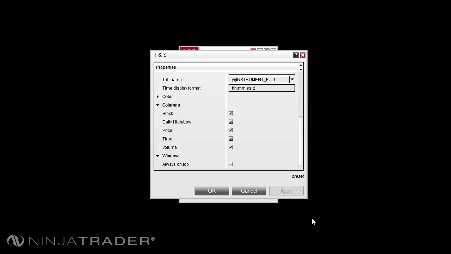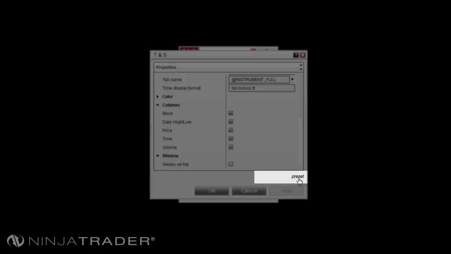Properties can be set as presets that can be set and selected via the Preset option located on the bottom right-hand corner of the Properties menu. If at any time you wish to return to the original window settings, you can left-click on the Preset option and select Restore.